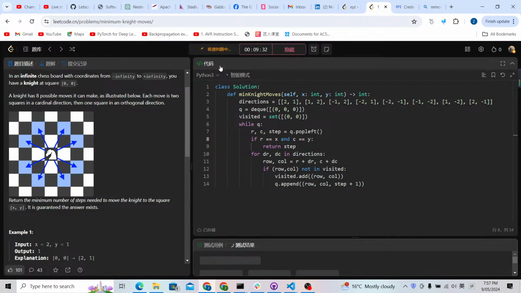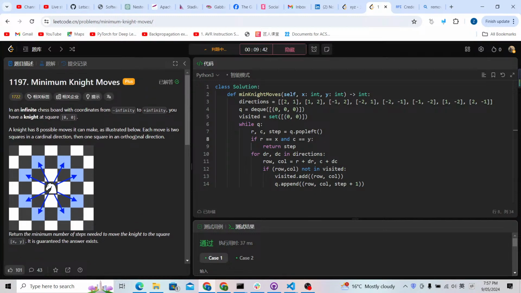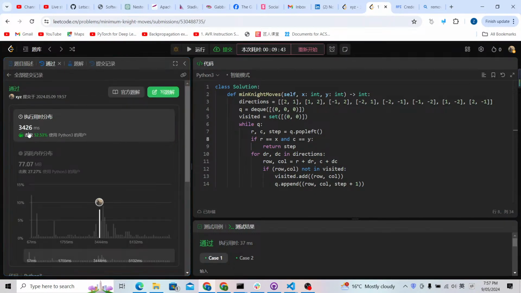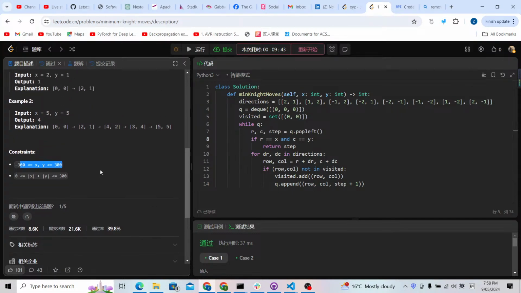Now let me run it to check if it works. As you can see, it works. Now let me submit it. As you can see, it works. The time complexity is n squared, where n is the length of the board. It is set as unlimited, but actually this number comes from the constraint, so we can say it is 600. 600 times 600 is still a small number, n squared. So that is the time complexity.